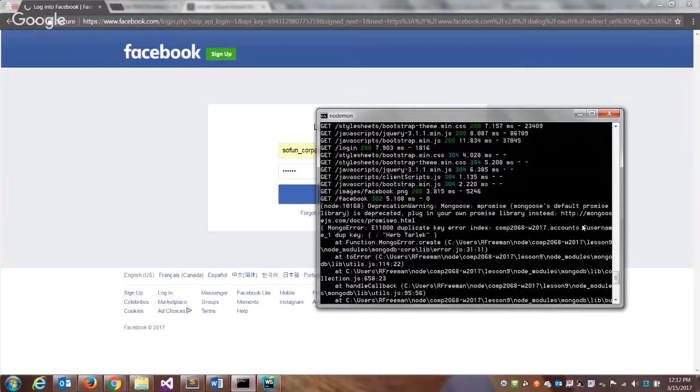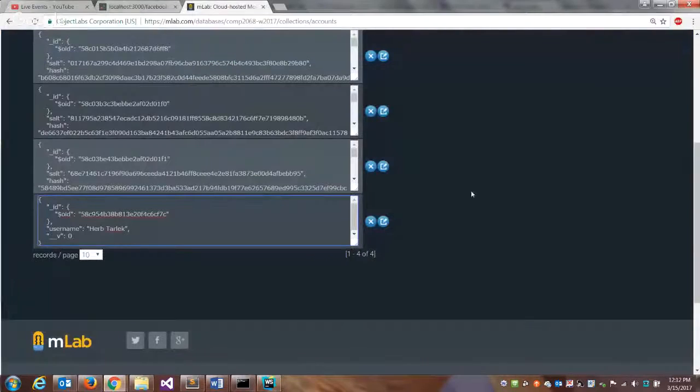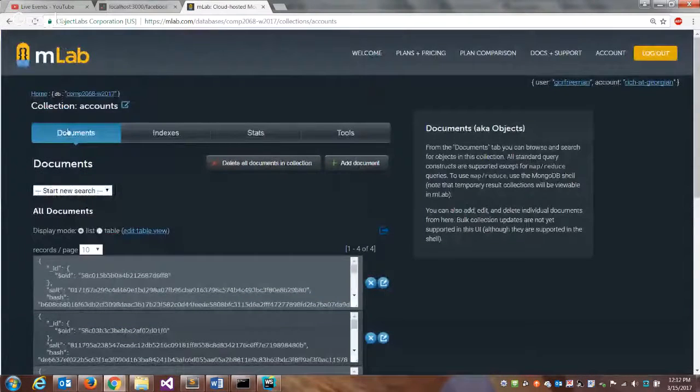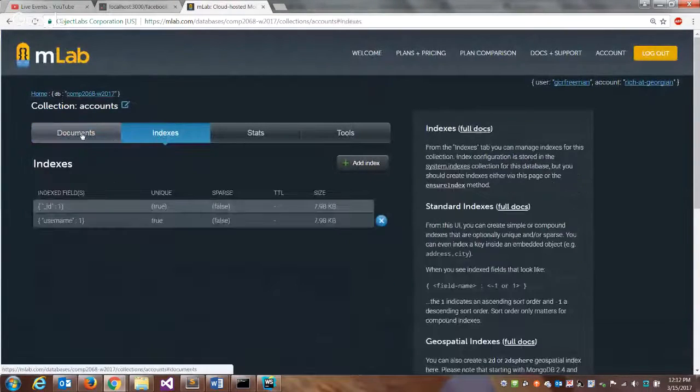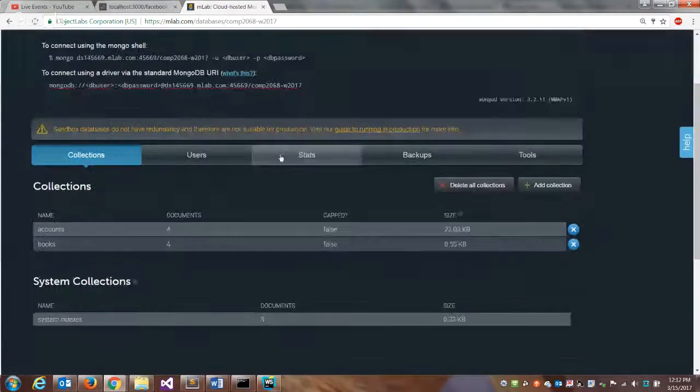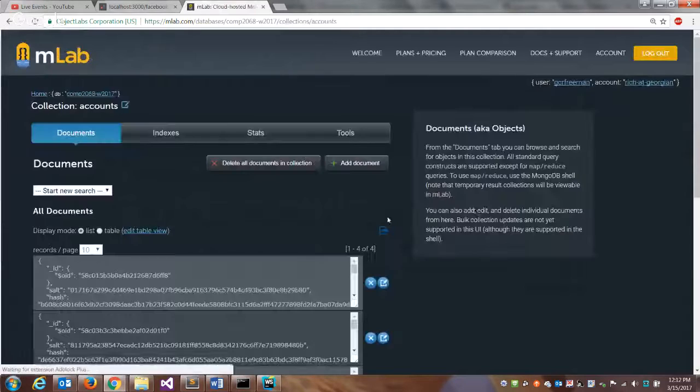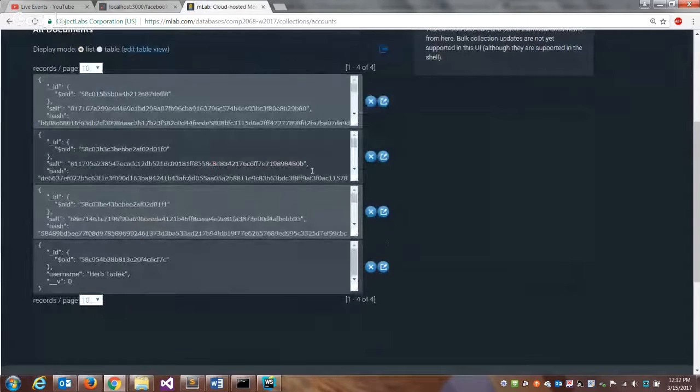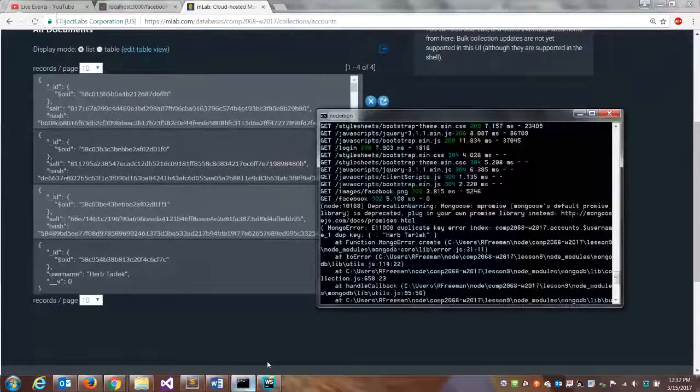So open up a new private window. Try logging into your application again with Facebook. Curious if you get the same error I'm getting here. If I go back to MLab, curious if it created something else for me. So I still have the 4 accounts.